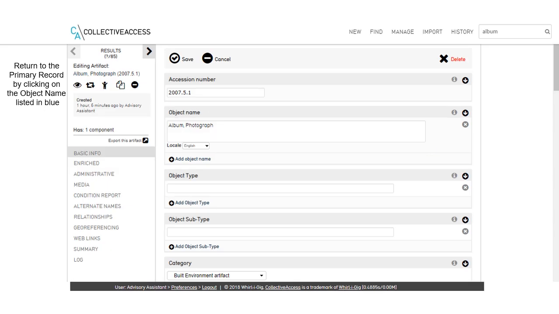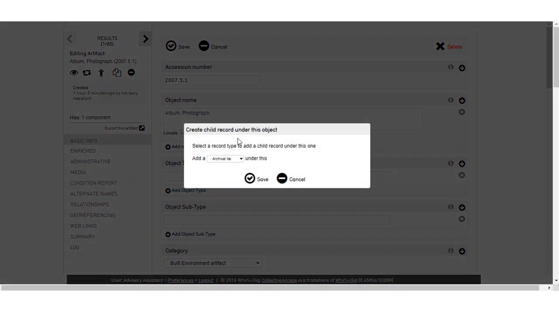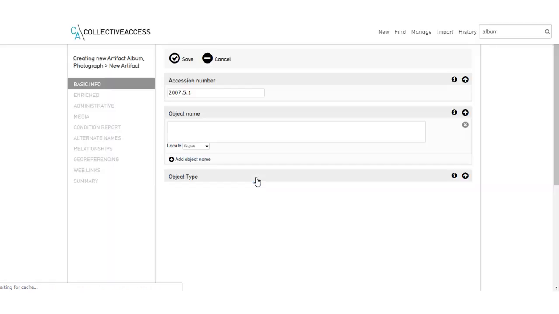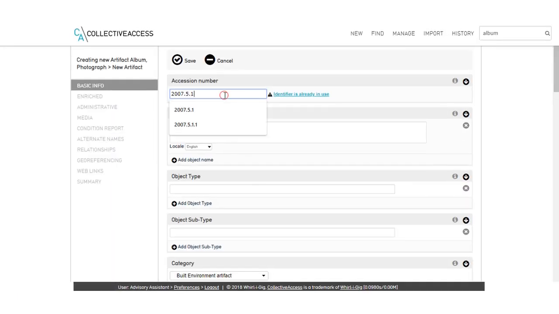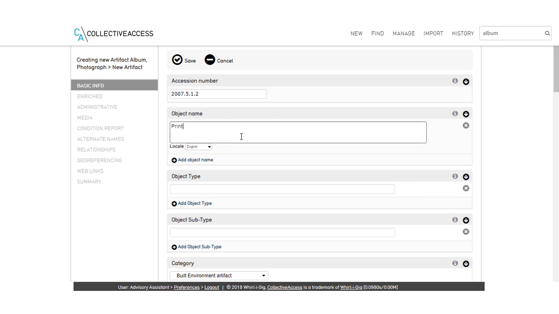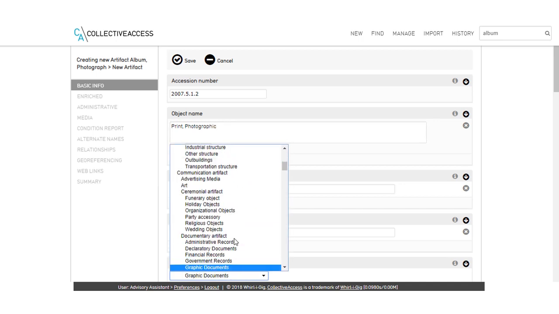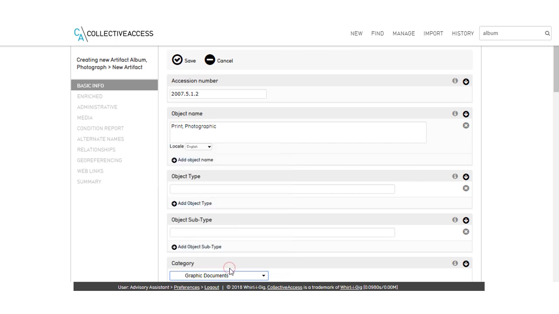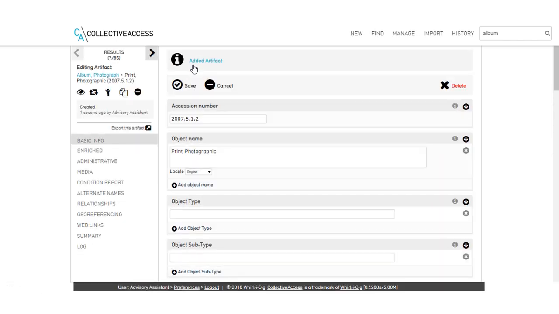Now we are back at the primary record. To add another, click Create Child Record. Choose type, click Save. For the second photograph, I will continue this numbering sequence with point two. Repeat the steps. Add the corresponding information. Click Save before continuing.